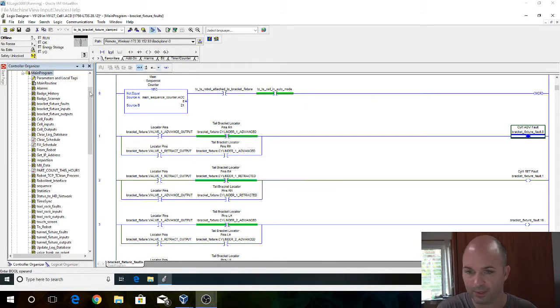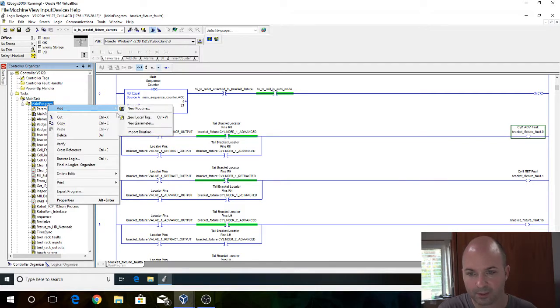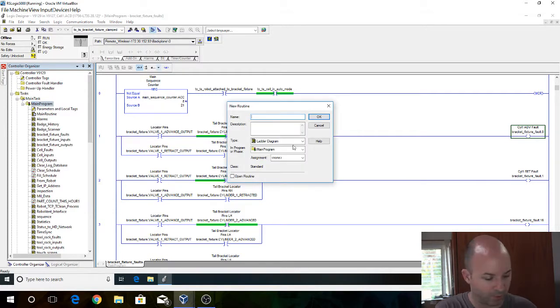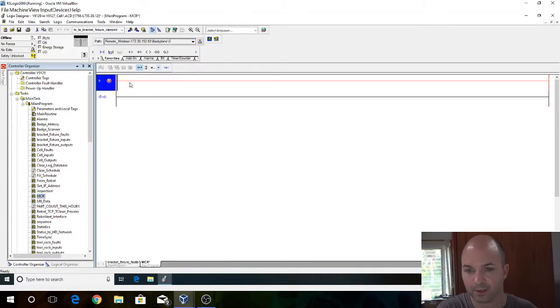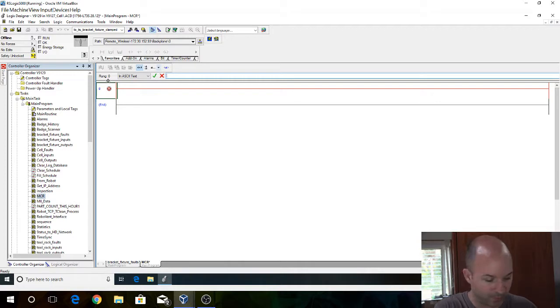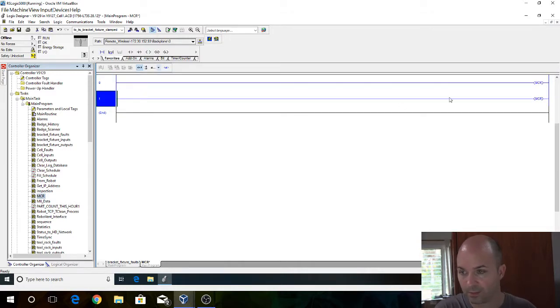For example, if we were to set up a new one, just as an example here, I'm going to go into this program, and we'll add ourselves a new routine. We're just going to call this MCR for now, because this is only temporary. And say OK, go inside of here, and what I'm going to do is I'm going to create an MCR here, and I'm going to copy that. So you've basically got two rungs of MCRs. This is how the format of them has to work.